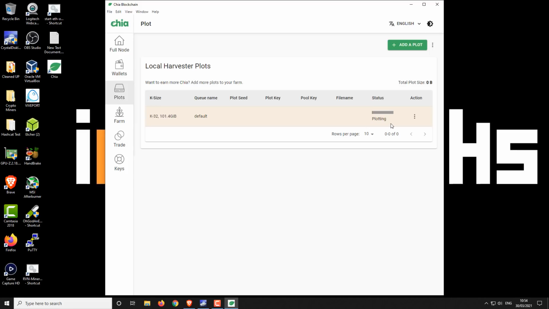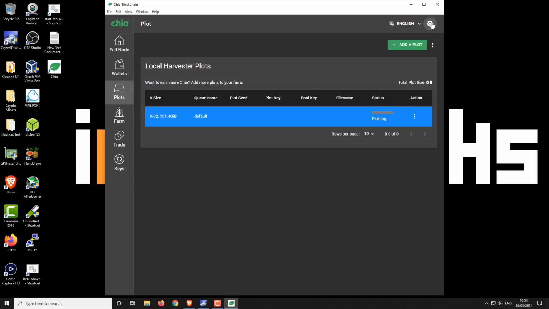And then from here, it's going to start writing. Also, one other thing, you definitely want to change this into dark mode because it looks much cooler. So it's going to start plotting, and this process is very, very slow. Like I say, if you're using SSD or NVMe, it's going to take you between 6 and 7 hours. If you're using mechanical drives, it's going to take you a lot longer.